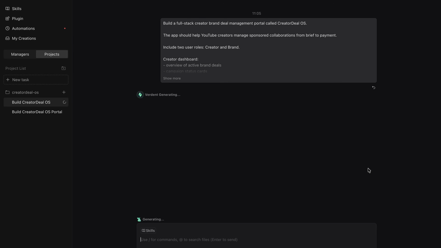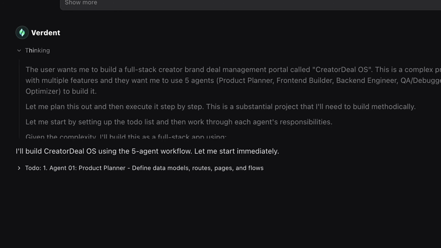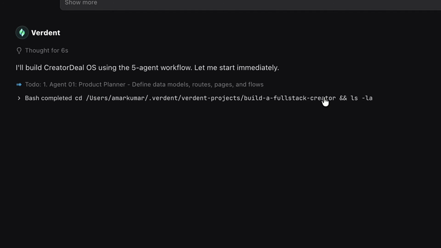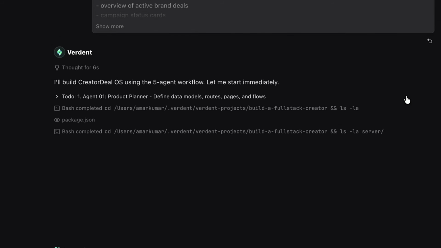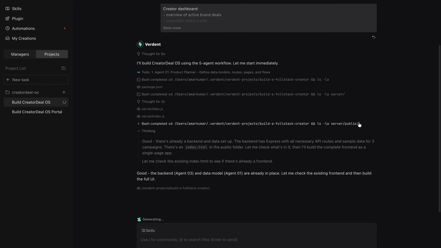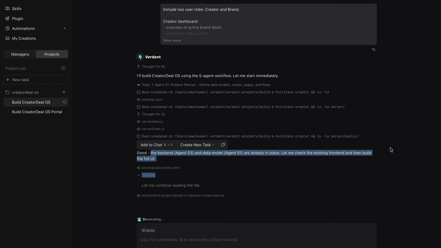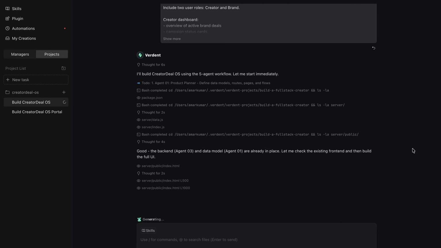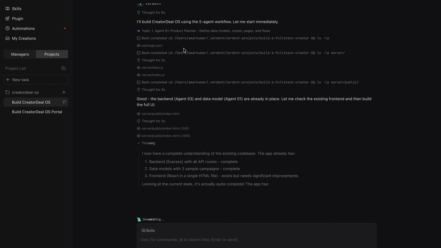The first agent working here is the product planner. This is the part I actually like because Verdant doesn't jump directly into random code. It first starts planning the structure of the product. It is defining the architecture, data models, routes, and project structure. It has understood that the app should be a dark, modern SaaS-style dashboard with green accents. For the backend, it is setting up the logic with sample data. And for the front end, it is planning the user experience. This planning matters because when you build something manually, you first need to decide the pages, the user roles, the data, the dashboard structure, and how everything connects. Here, Verdant is handling that foundation first.